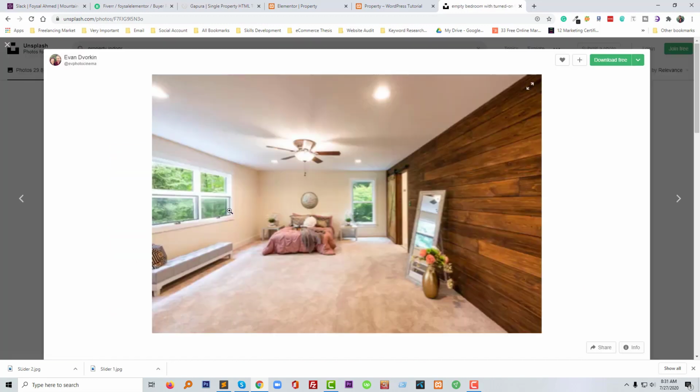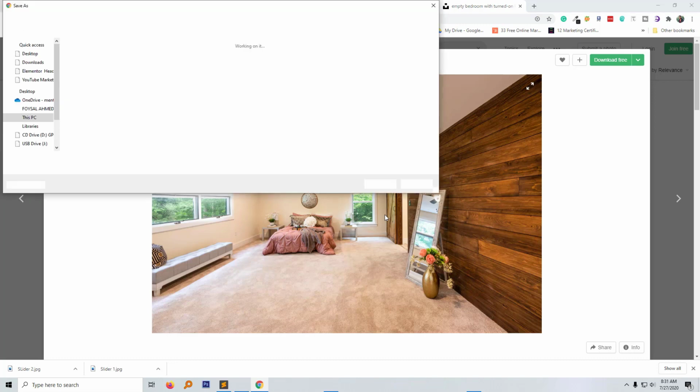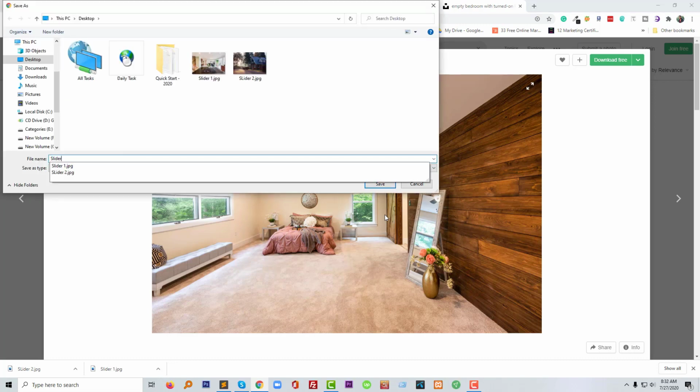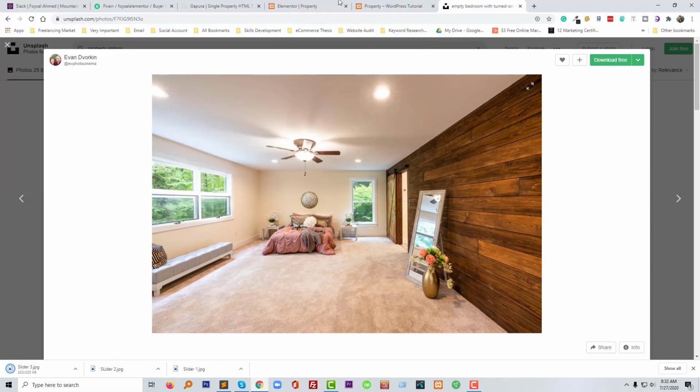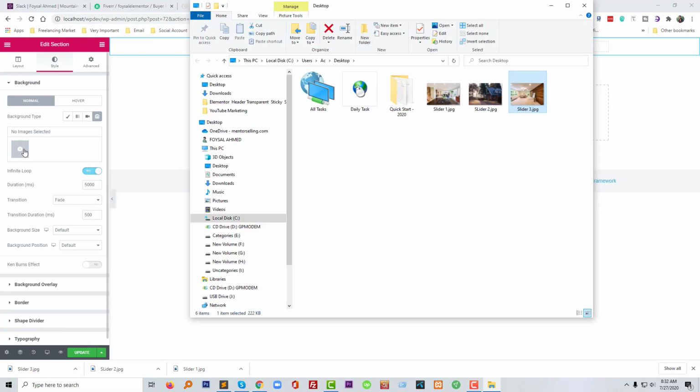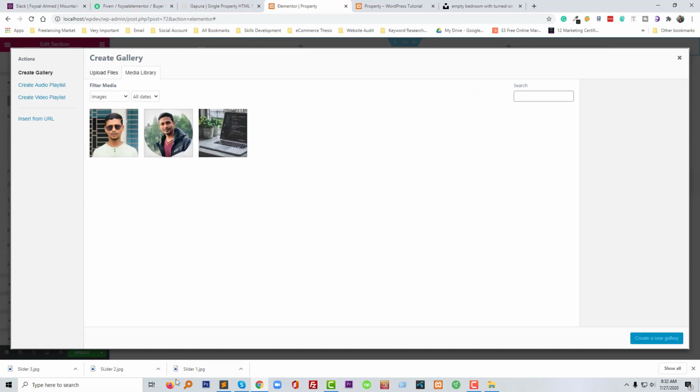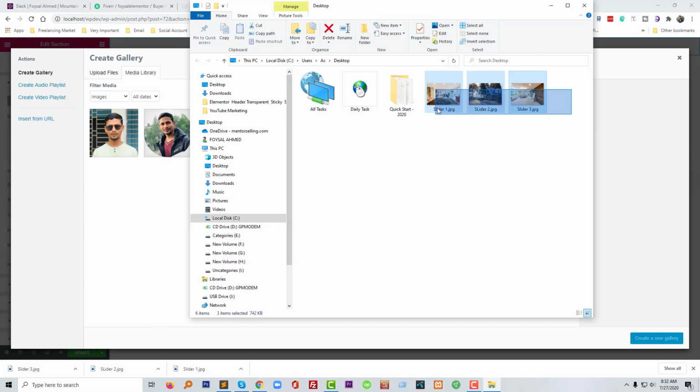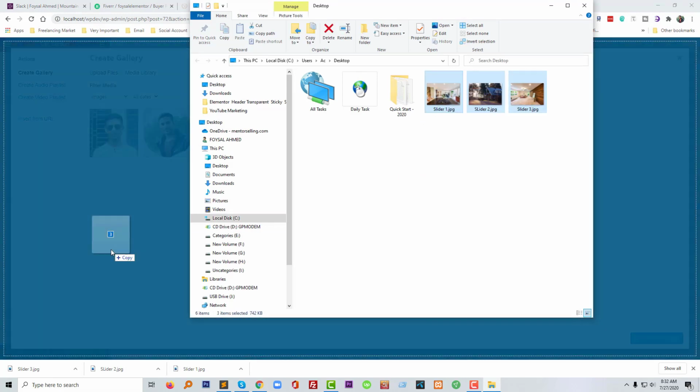We can add this image, slider 3. Okay, so now we have 3 slider images, so we can add this background slider image right here. So I'm going to open my images, then add right here. So I'm going to click on this icon right here, then just drag and drop all my images in the create gallery section.